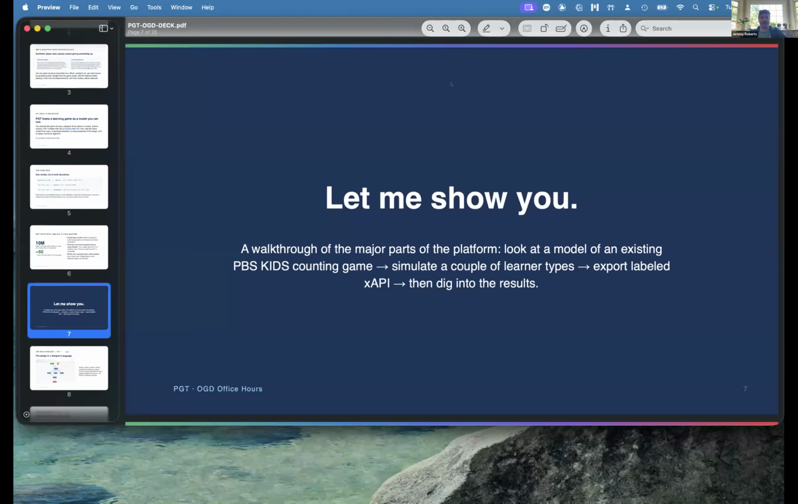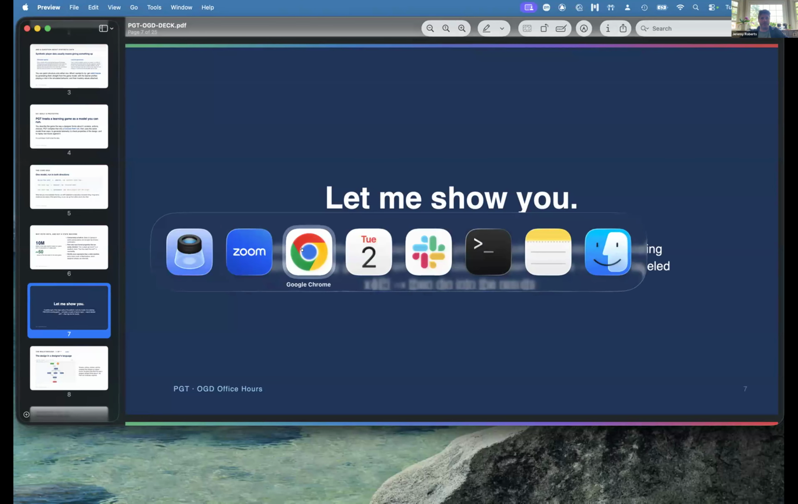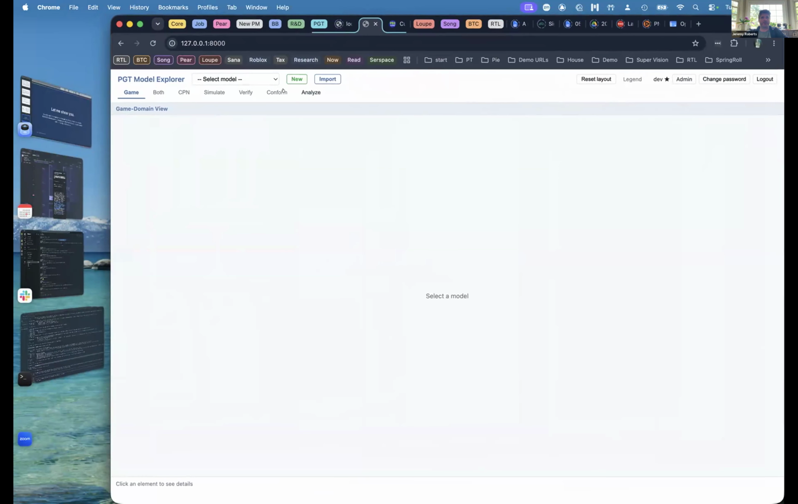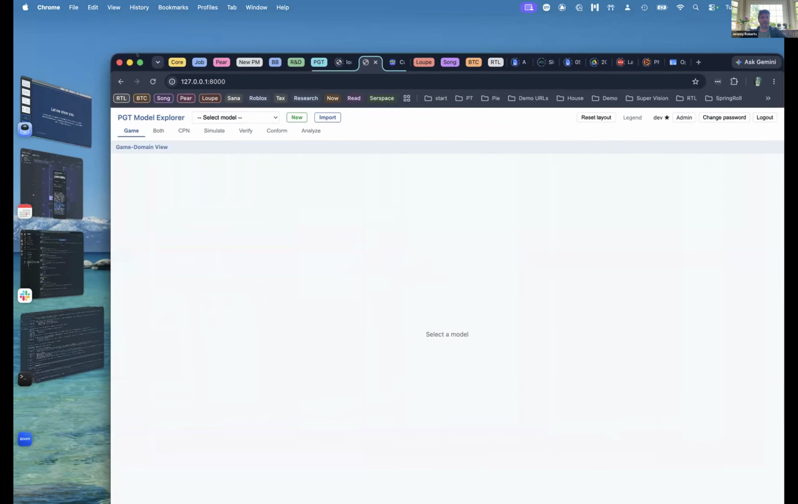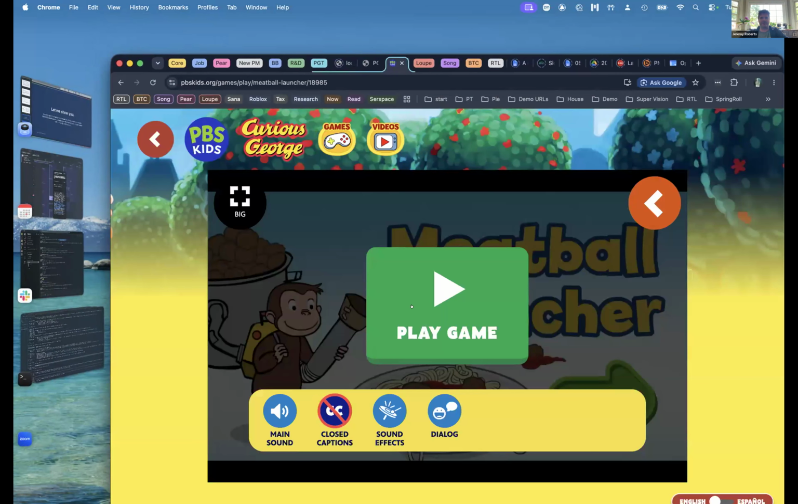Okay, so I'm going to switch gears and just show you a couple things here. First up, I think, oh boy, it's tough. My Zoom is over where I need to manipulate my tabs. There we go.